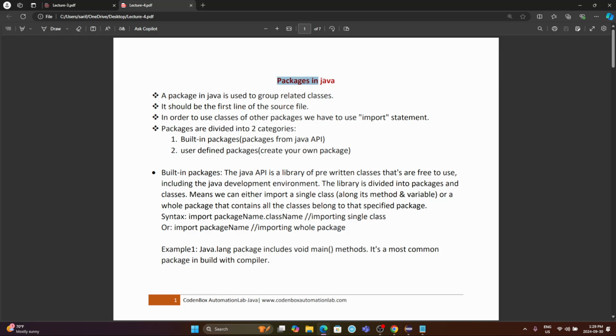So let's see what packages are. A package in Java is used to group related classes. You can consider it like a box or a folder, and you can put similar or related types of classes inside that folder, or package. That's simple, and it should be the first line of your source file.